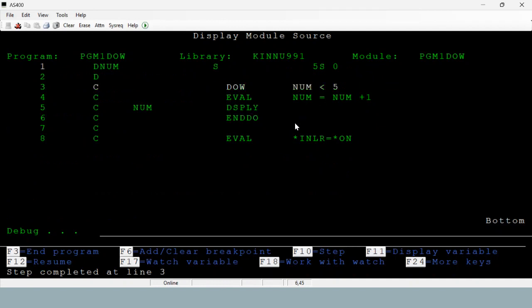Then the value is displayed. Next, the number value is currently 1. If you can see 1, the condition is satisfied, 1 less than 5, so it gets into the loop. F10, now the number value becomes 2, because the number was 1, and 1 plus 1 is 2. Here at the bottom you can see the number value is 2. Now it displays the 2. What is the number value now? 2. 2 is less than 5, so it still satisfies the condition. Now it gets into the loop.